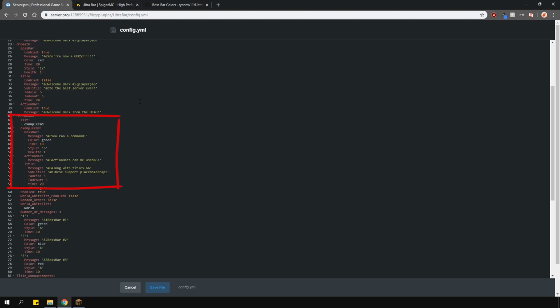Next in the config is the on command events. So whenever I run a specific command, it will show what is specified here. I'm going to set this up as a help command. It's up to you what command you want to do and what you want it to show. The time under the title part is shown in ticks. So every 20 ticks, it's going to be 1 second. I'm going to have 2 seconds here.